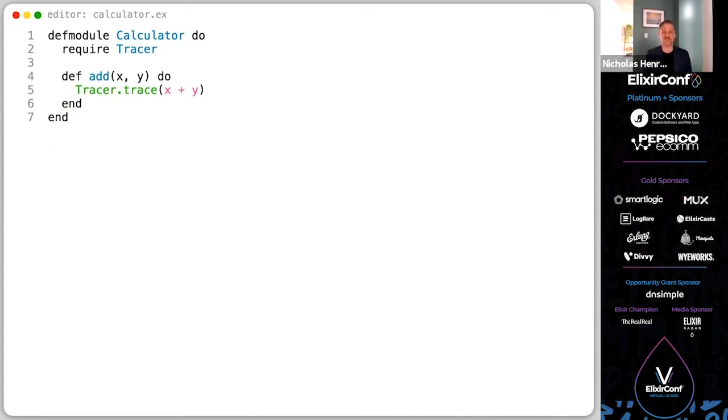Okay, so let's come back to our demo and write our macro. For the calculator module, now you can see why we're requiring tracer, because it's a compile time dependency, and we need to make sure that's compiled. And on line 5, you can see that we're invoking the macro. And now we know that that's going to be invoked at compile time, and that will return the AST when it's expanded in the compilation process.